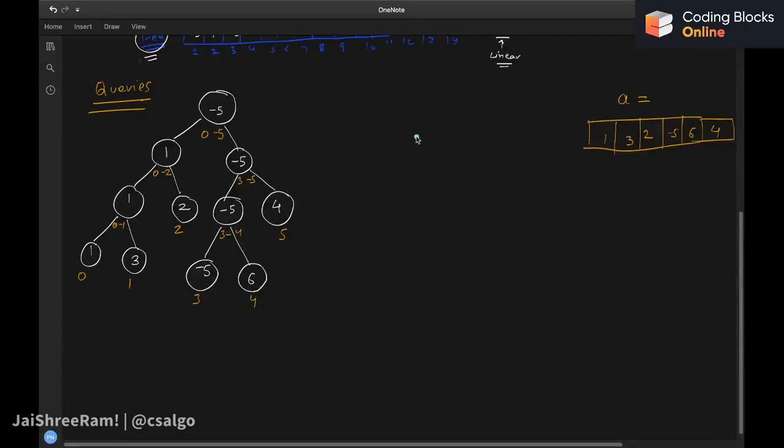So let us discuss another case where you can have a complex query. For example, you get a query in which you need to find out the minimum element in the range, let's say 2 to 4. Let's say this is another example of query. So you need to find out, okay, what is the minimum element in the range 2 to 4. So again, this answer is -5. So what do you need to do? But now you cannot directly extract the answer from the top of the root node.